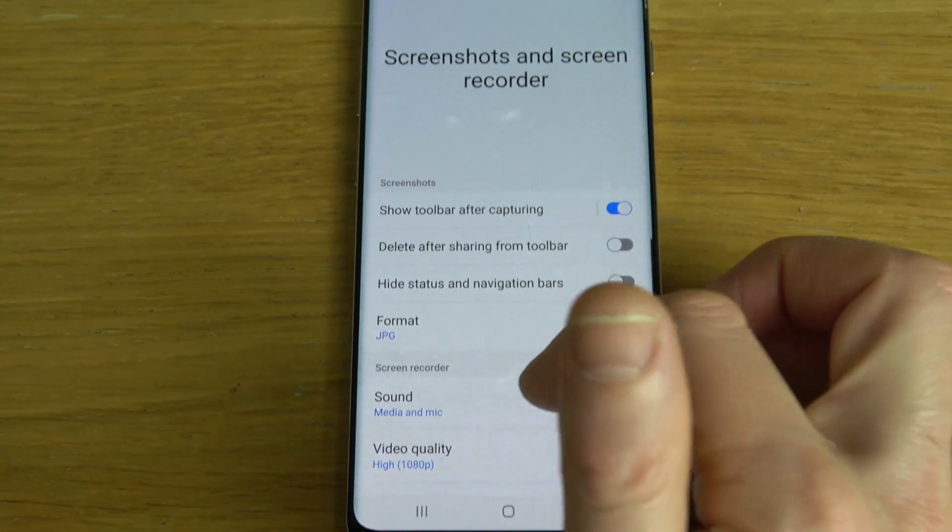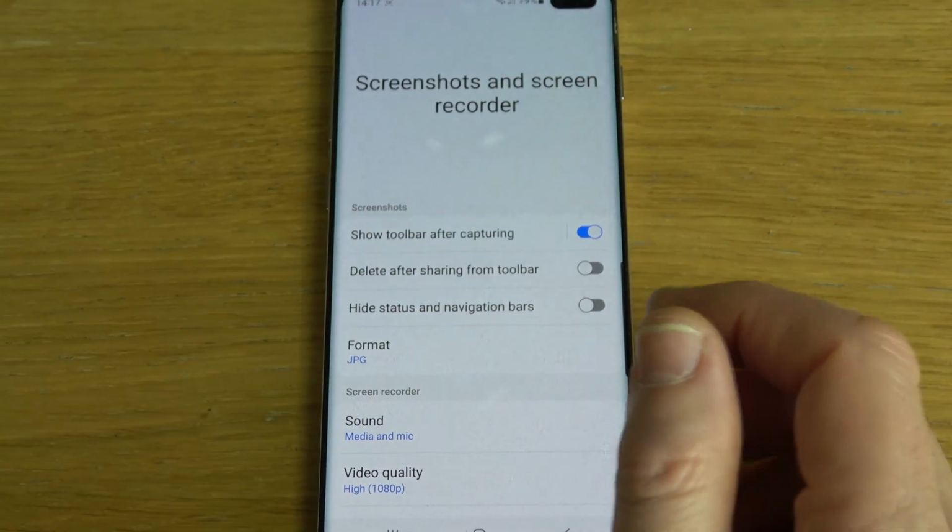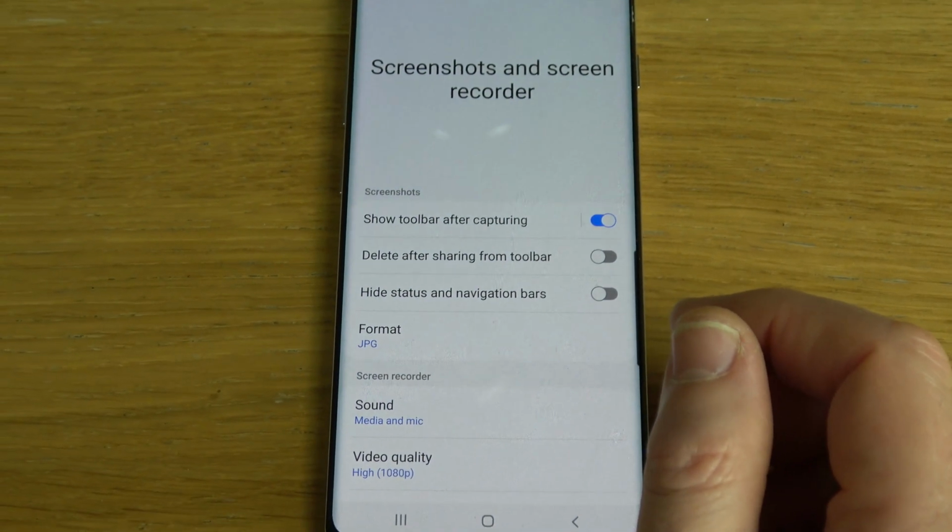So you can have a look around here, have a play around with the settings for the video you want to make. So it's a nice, quick, easy way of doing it.